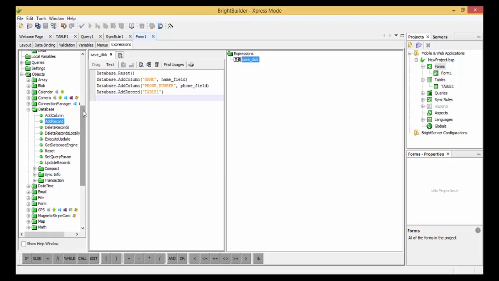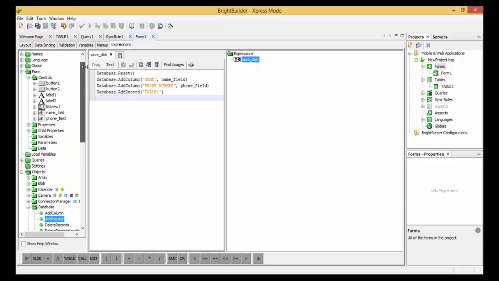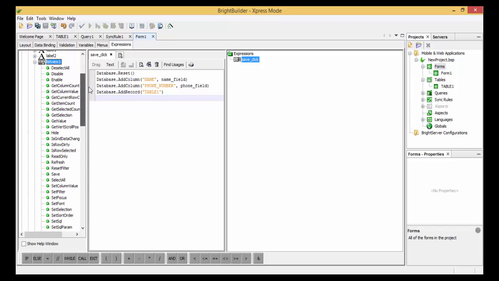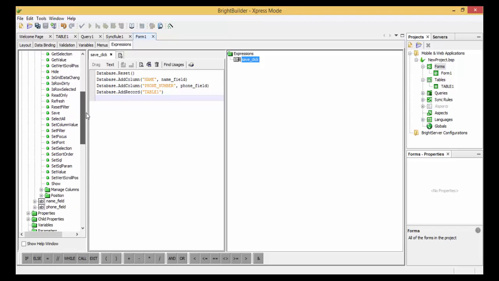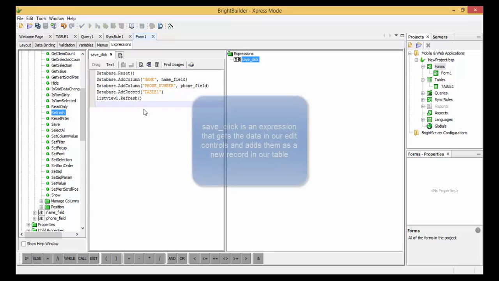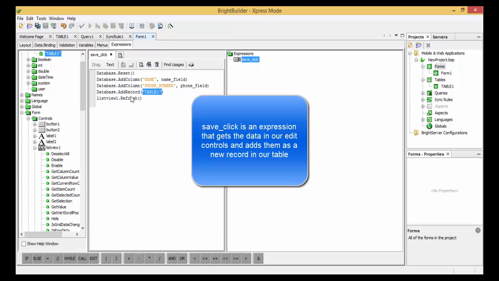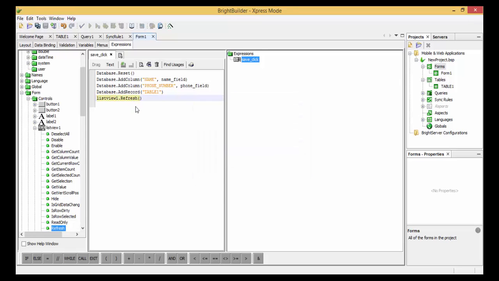Now that we've added a new record, we're probably going to have to refresh our list view. So that's easy. All we need to do is go to the edit control and find the refresh function and drag it to our expression window. So now we've just added an expression that will save the contents of the name field and the phone field into our table and refresh our list view.